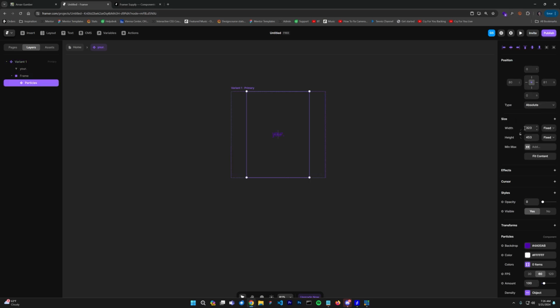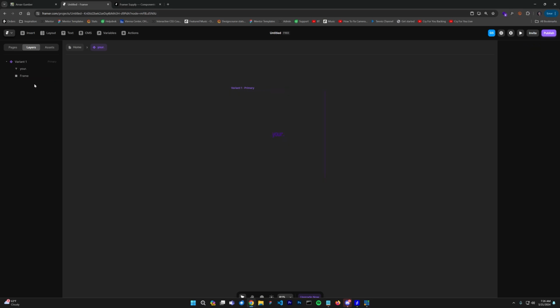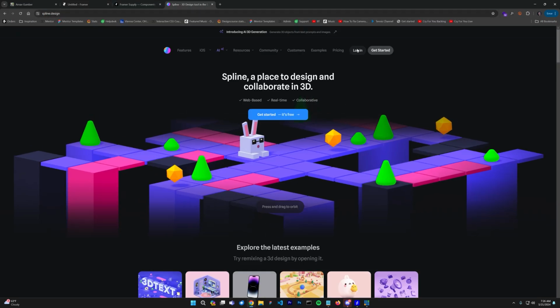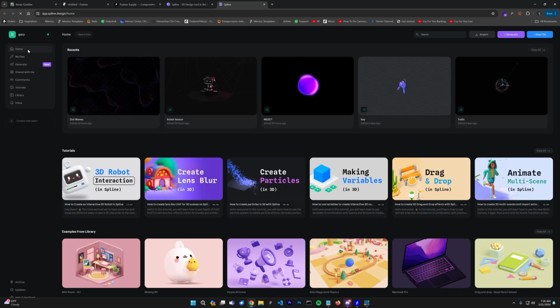This element, the particles element, oh, this is particles. So we're going to actually end up deleting this anyway. Yeah, let's just delete that. And I'm going to go over to 3JS, I mean, not 3JS, spline.design. I'm getting my technologies mixed up. And I'm going to go to this one.